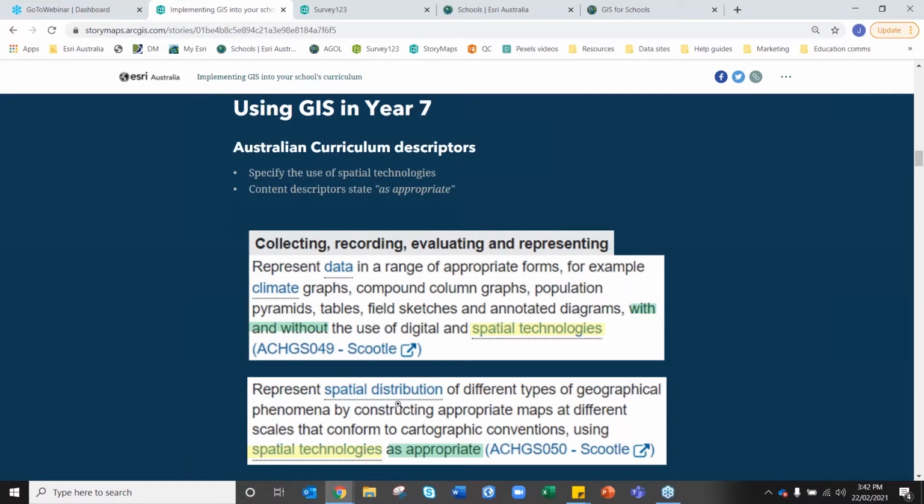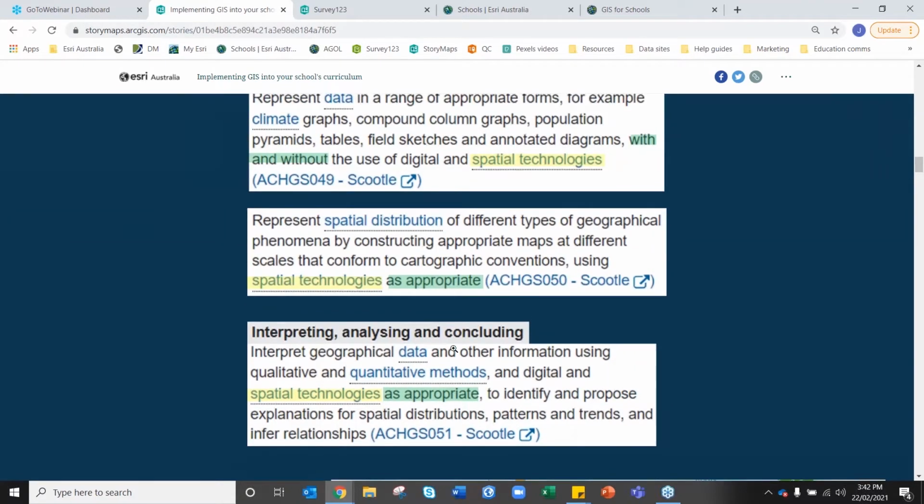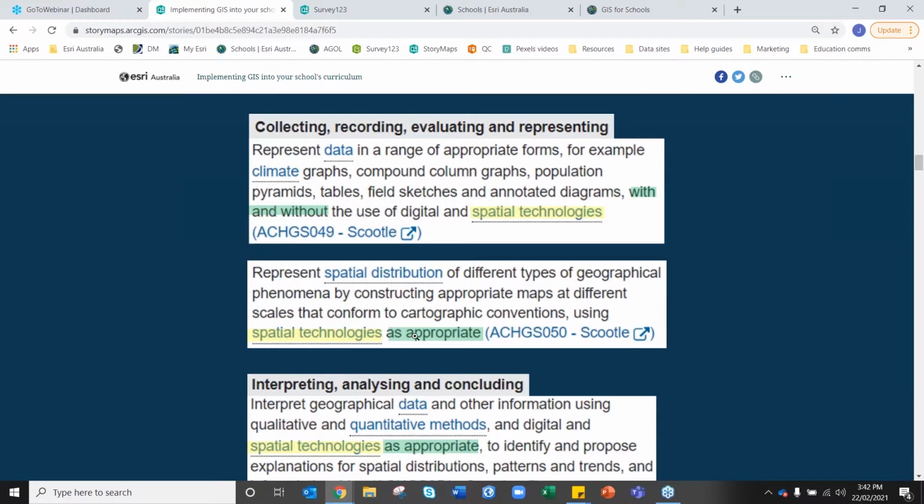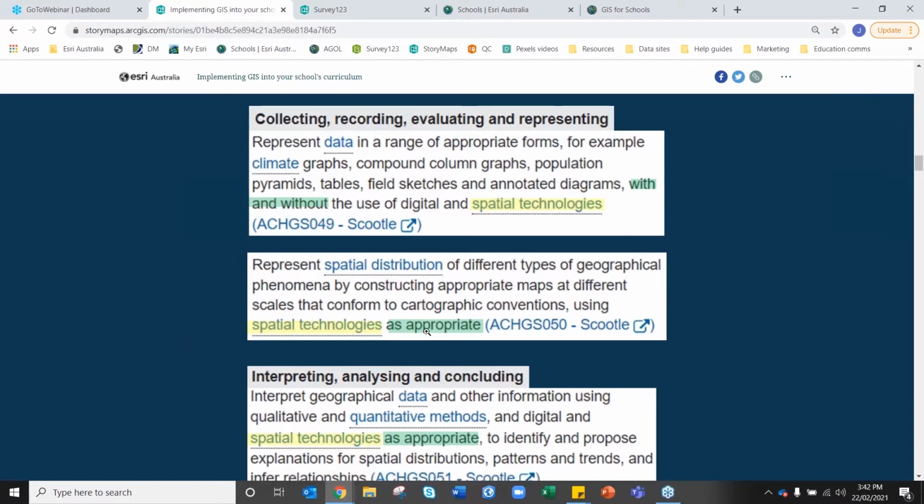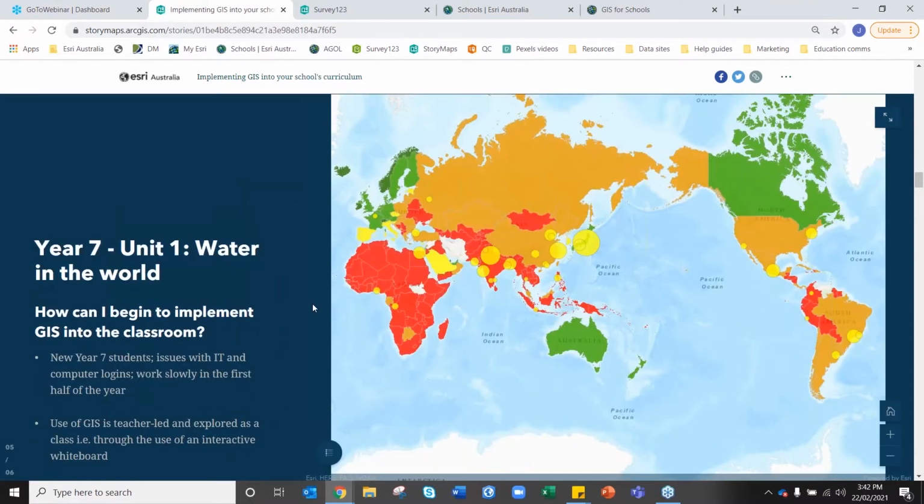So we're going to look at one more example moving forward, and then I'm going to stop with the Australian curriculum snippets. So what does the Australian curriculum say about GIS in year 7? It says we need to use it to represent data and interpret data, but it has those keywords with and without, or as appropriate. So again, it's us making judgments as to when it's important to include it and when we don't necessarily need to include it. But I think the onus is on us as educators to make sure we are including it.